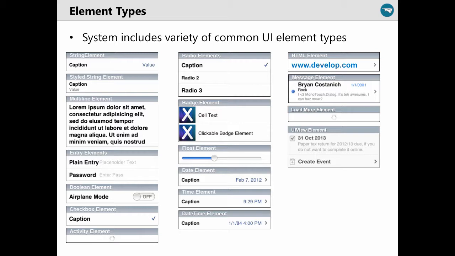An HTML element that allows me to navigate to a web page, and so it becomes a tappable cell that when I tap it, it would actually navigate to a web browser page that would then display whatever the URL is associated with it. We have a message element that gives me the same sort of UI as the email program message, and so here I have a title and a detail and a subtitle, as well as an ability to put a glyph and an actual accessory item. And then we have the load more element that allows me to present a progress ring to indicate that I'm actually loading data.